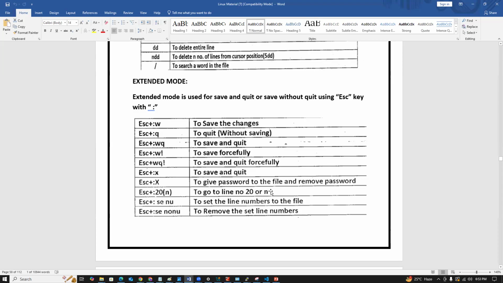To go to line number 20, use Escape colon and the number. Then colon set nu is to set the line numbers of the file, guys. Set no nu means remove the line numbers, guys. I will show you word by word.